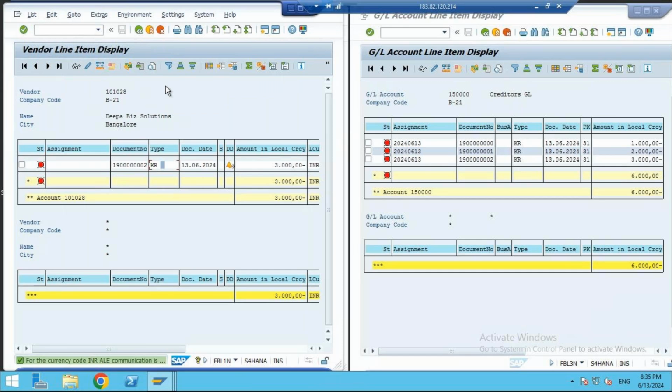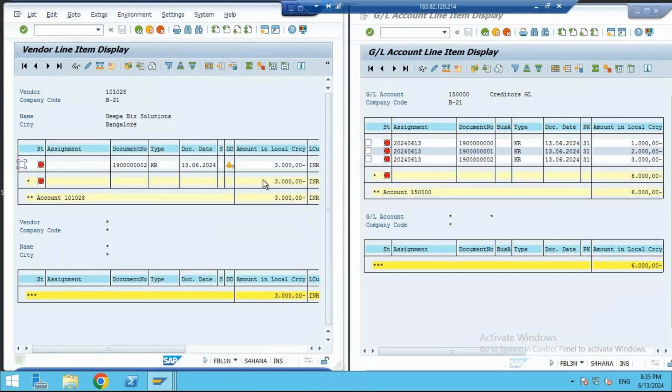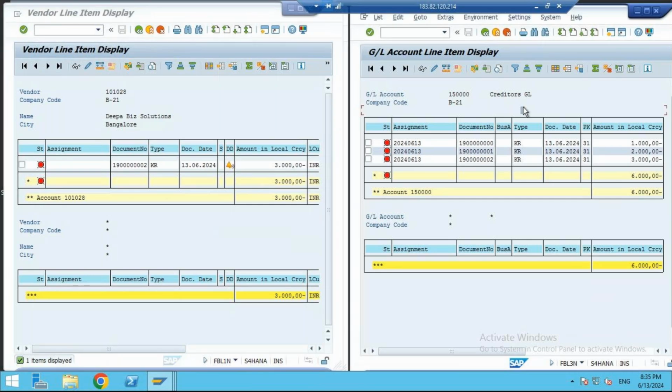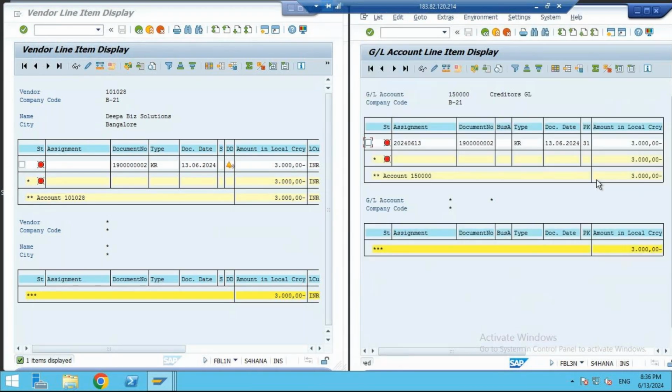So if I execute, this 3000 rupees is pending, and here in the creditors GL we paid already 1000 and 2000. What happens in creditors GL? Just go back and execute this program. Now you see only 3000 is showing because the other 1000 and 2000 is paid, so whatever is pending only will show here in the open items.